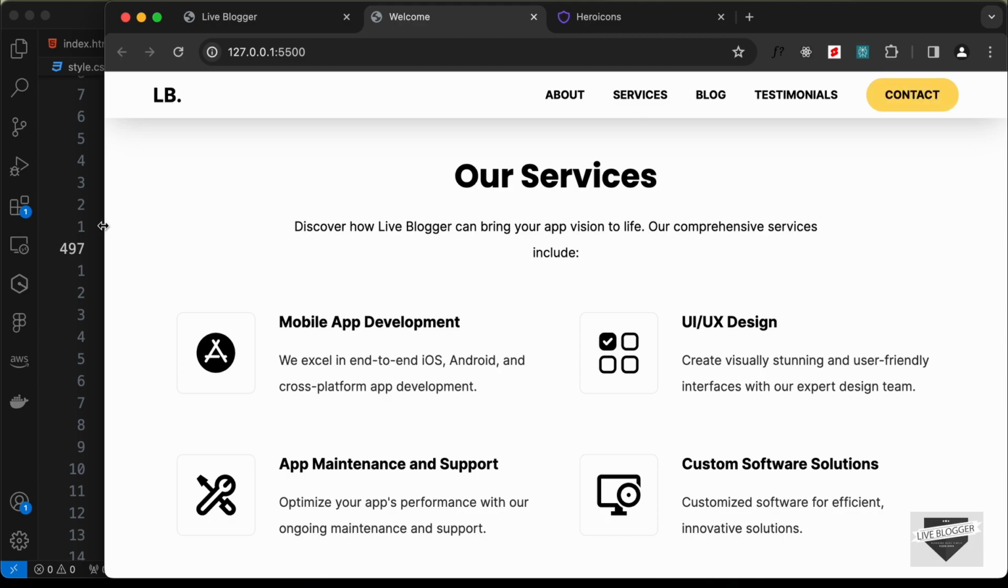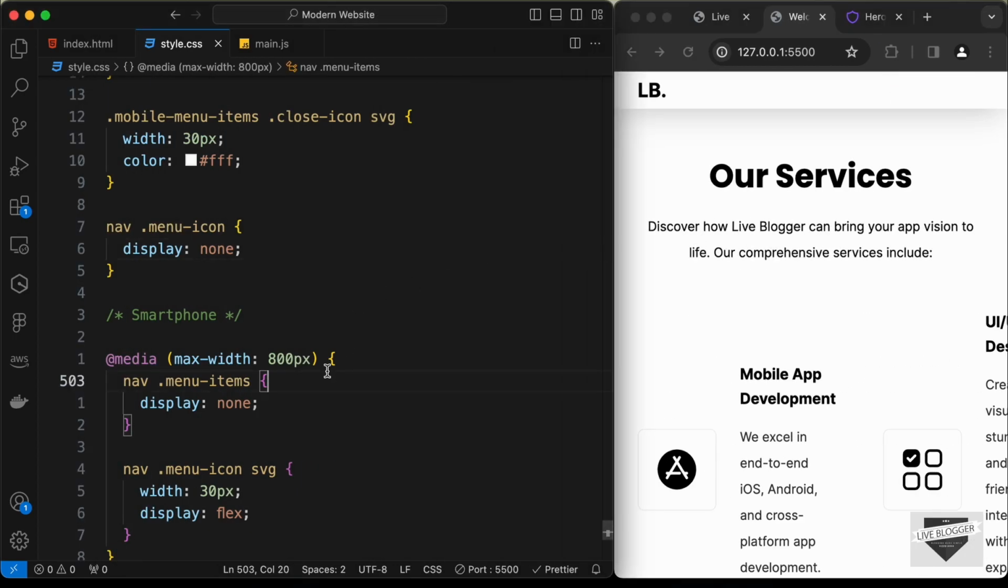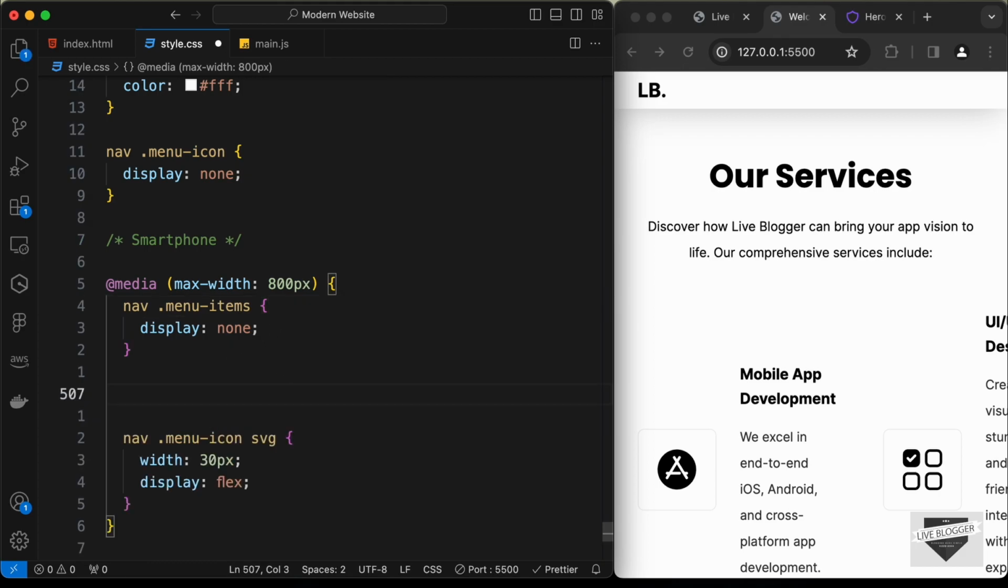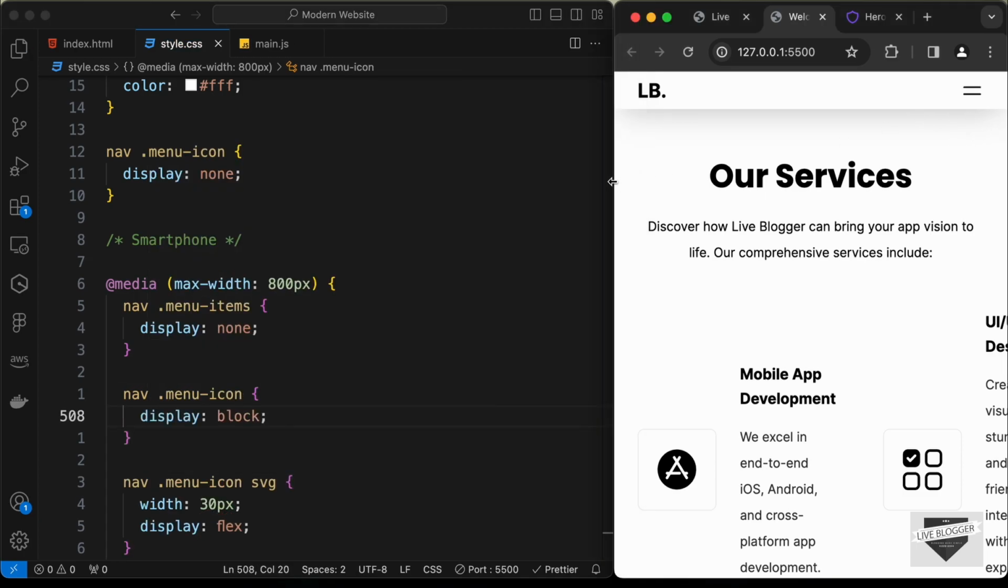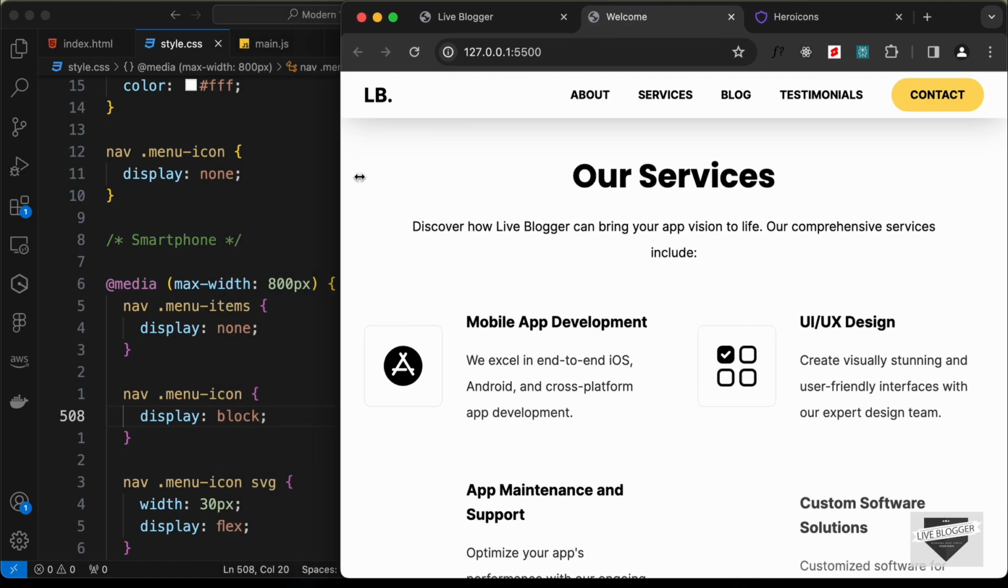And if we go to the smaller screens, we'll just go ahead and set the display back to block. So here let's type nav menu icon, display of block. And now we have the menu icon displayed over here and not on larger screens.